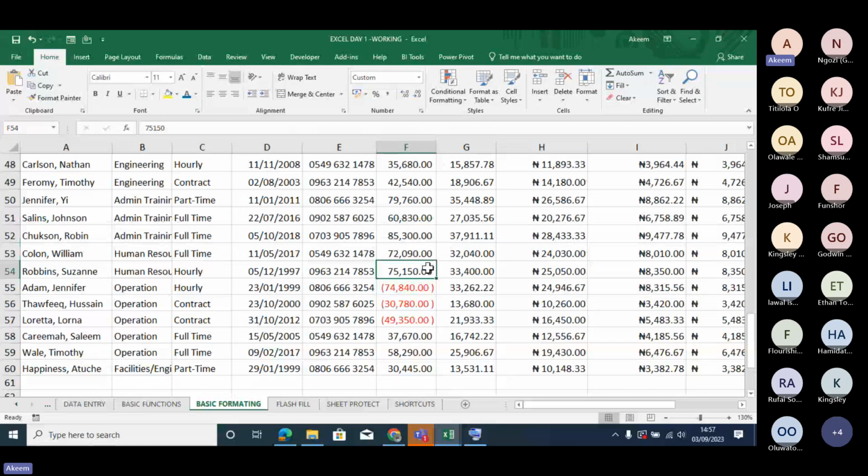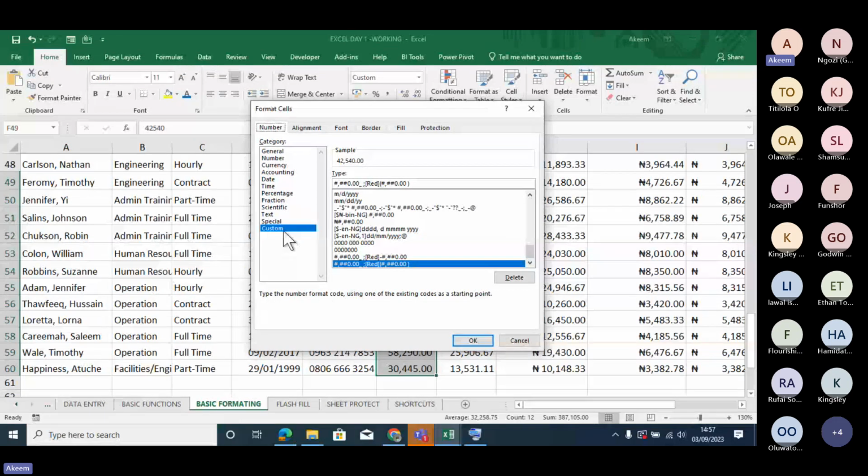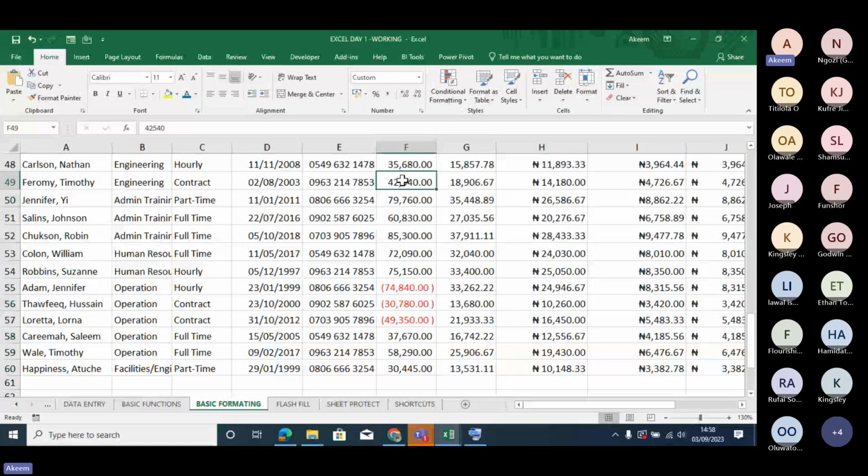You can see that it has changed automatically from minus to bracket. One thing I want you to note here is this: when you are in custom, anything you are doing, you'll be seeing the sample above here. You'll be seeing the sample of what you are doing as you are working with it. Because what we click here is a positive number. We start from positive number. That's why you can't see that.